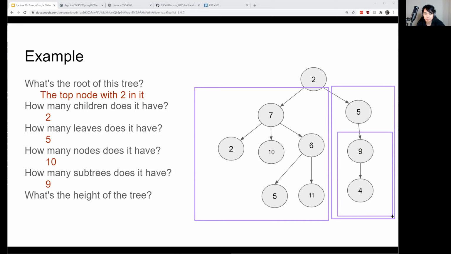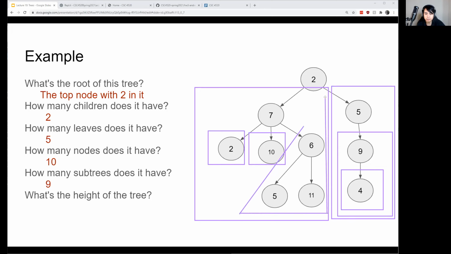This can be a subtree, right? Because this is a valid tree with its 9 as a root and then 4 as its child. And then this 4 on its own can also be a subtree. Likewise, we'll have these as subtrees. And also, this part here, this triangle bit, will also be a subtree. And then lastly, we have the children of the node rooted at 6 will also be subtrees. So 1, 2, 3, 4, 5, 6, 7, 8, 9 is where that came from, okay?